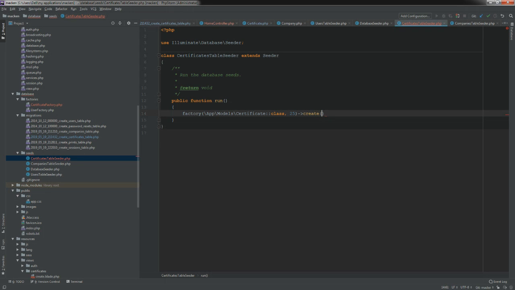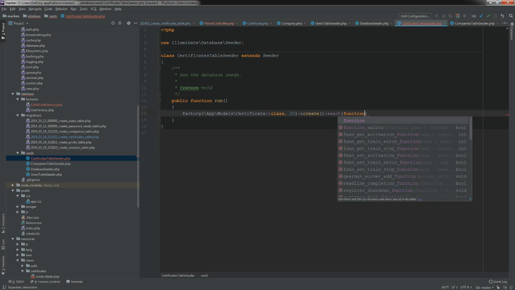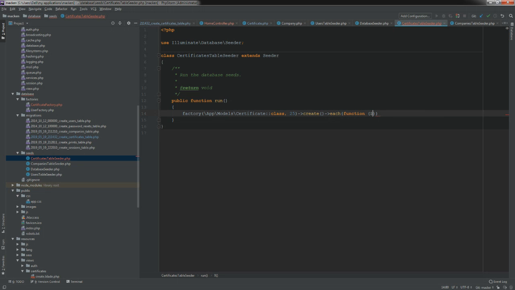Next thing we're going to do is create the function necessary. So function, and the parameter of the function, we're going to call it certificate. All right. And I think we should not be set. There we go. All right.